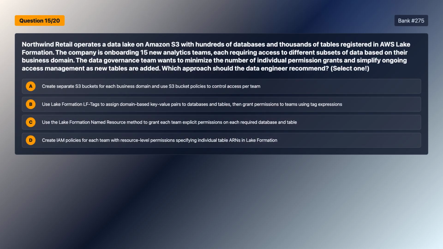Question 15. Northwind Retail operates a data lake on Amazon S3 with hundreds of databases and thousands of tables registered in AWS Lake Formation. The company is onboarding 15 new analytics teams, each requiring access to different subsets of data based on their business domain. The data governance team wants to minimize the number of individual permission grants and simplify ongoing access management as new tables are added. Which approach should the data engineer recommend?